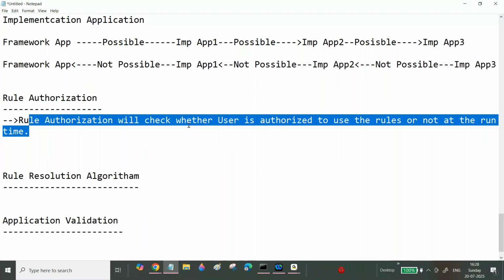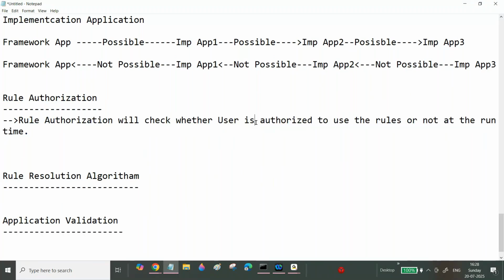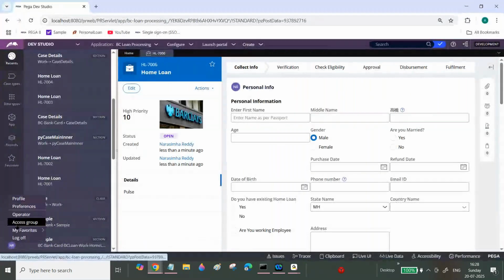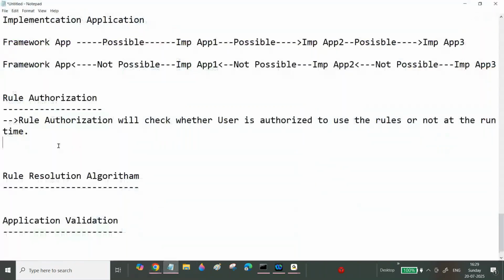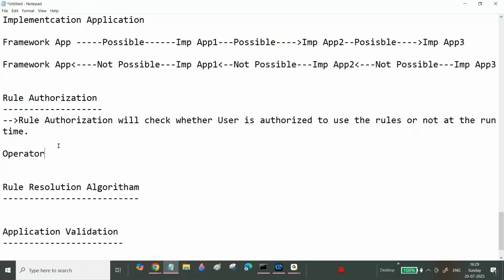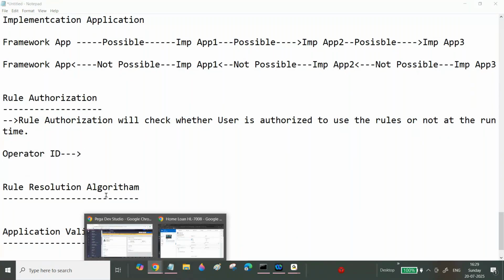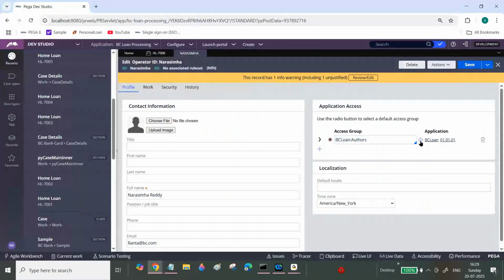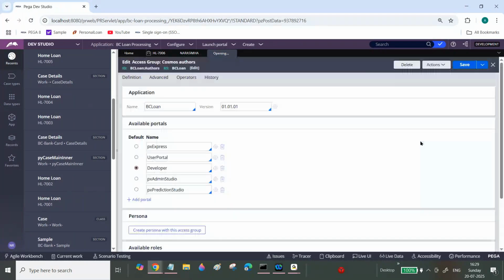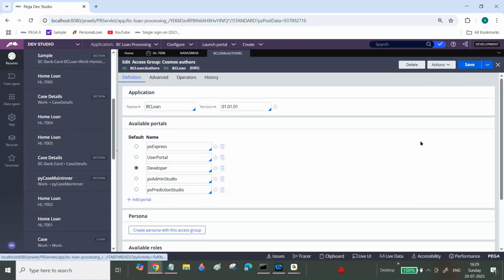See on what basis it will check whether it is authorized or not. Now I log into the application with Narasimha. Narasimha is the operator ID. What access did we provide to Narasimha? Now Narasimha is pointing to this access group. With this access, he is having these many portals, so these many access roles are available.